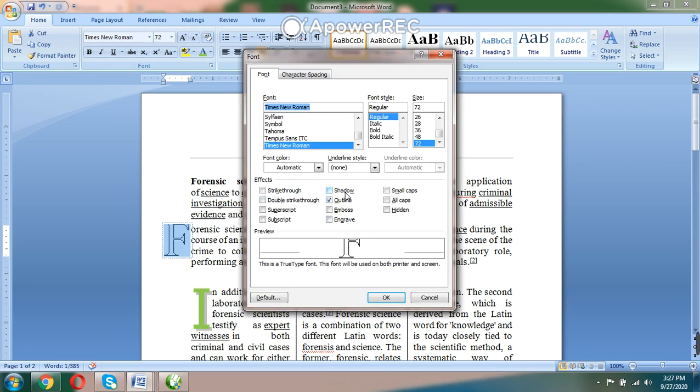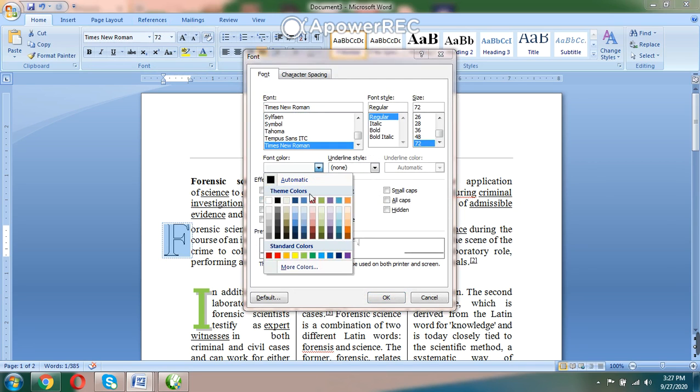Let's use Emboss. It's wonderful. Let's choose a font color. You choose a font color. I love this. Red. It's wonderful.